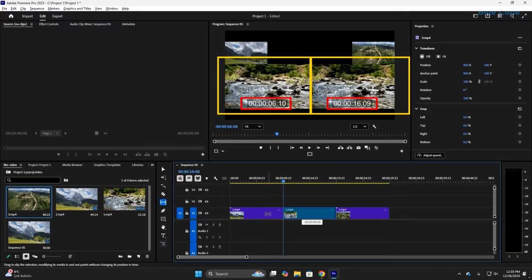Remember, the original video was much longer. By holding the left mouse button and dragging, I'm changing which part of that video appears inside this fixed 10-second clip. The start and end frames change, but the clip's position and duration stay the same. This way, we can change the content of a clip without moving it in the timeline.